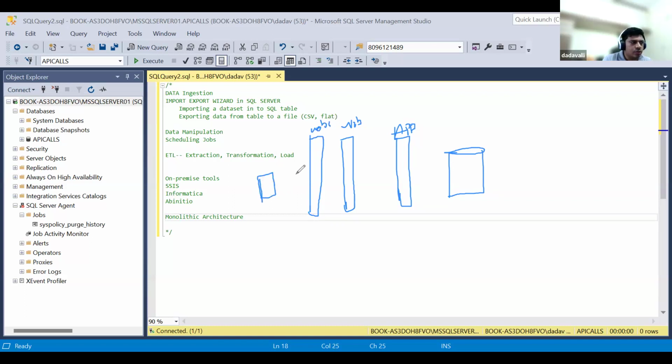Usually the flow goes like this: a person can utilize a web service, from there he can go to the web server, from the web server he can connect to the app server, and from the app server he needs to connect to the database, and the database responds back the same way.